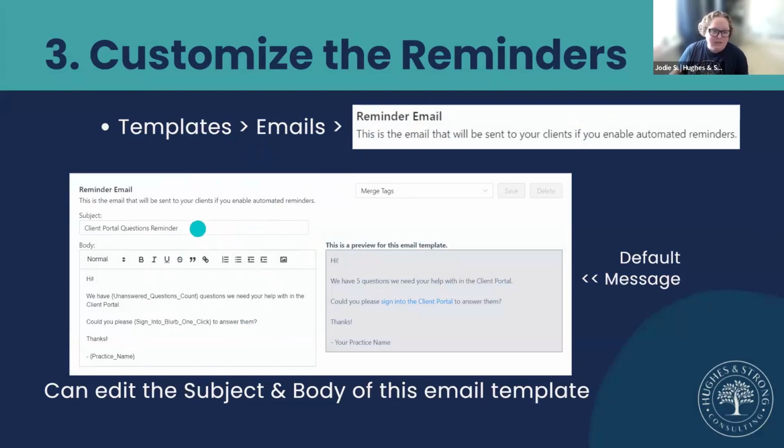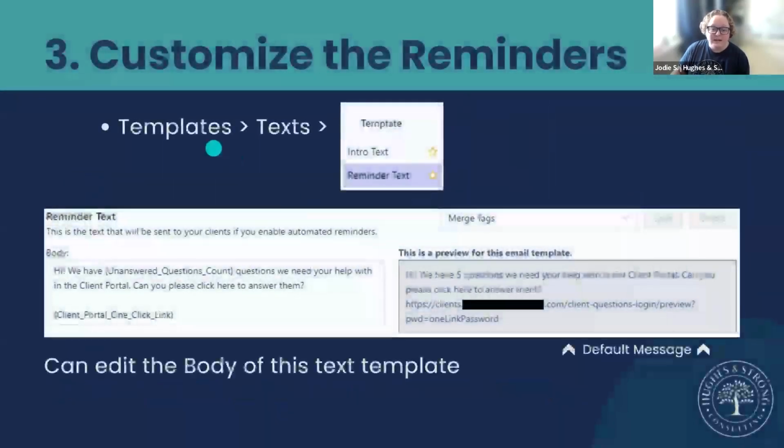So you can change the subject line, you can change everything about the body of it to make it whatever suits your needs. But you have to do it on the reminder email, the one that is tagged that. This is the default message, of course. Similarly, for your text messages, if you're utilizing that, it's going to be under templates on the text tab, and you'll see that there's a reminder text here. Again, you can edit the body of this to put in whatever notes that you want.